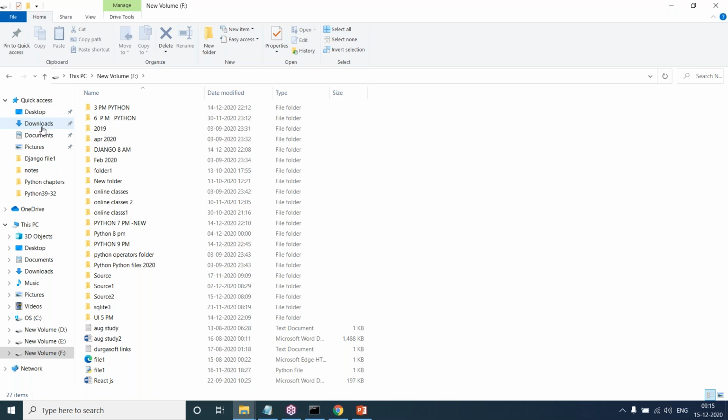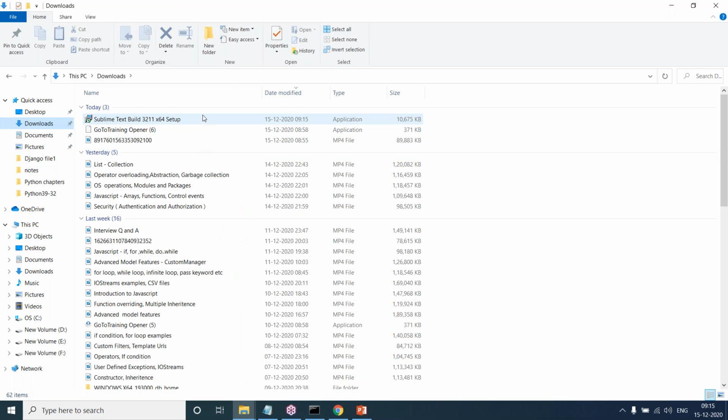So now go to the downloads folder. Here you can see this. When you double click on this, it will ask for options, like where to install. By default, it is installed in the C drive, Program Files. So installation is easy. Double click on it, it will ask next, then finish. Then the installation will be over.